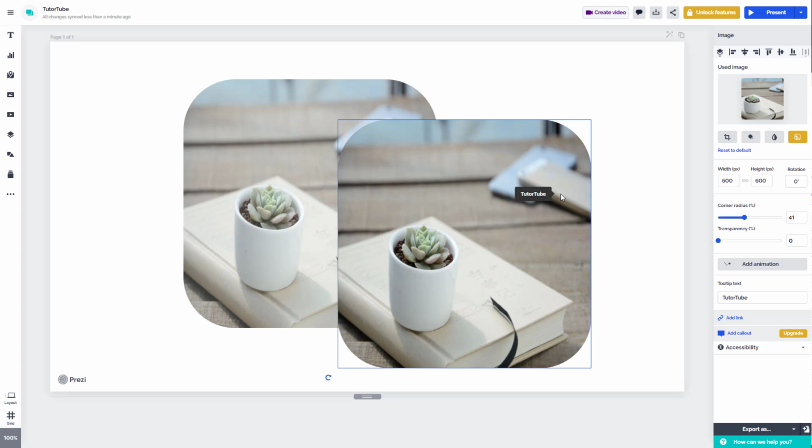So that is how you can work around with image properties and change around the image properties inside of Prezi Design. So hope you guys learned something as always.